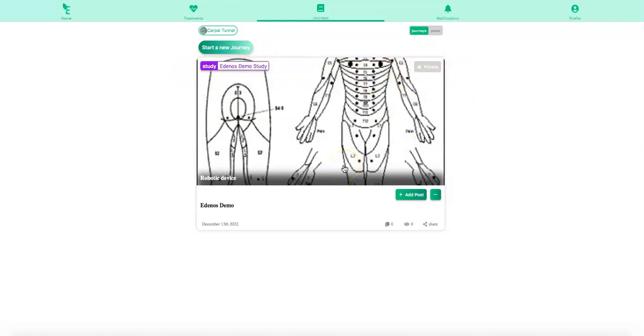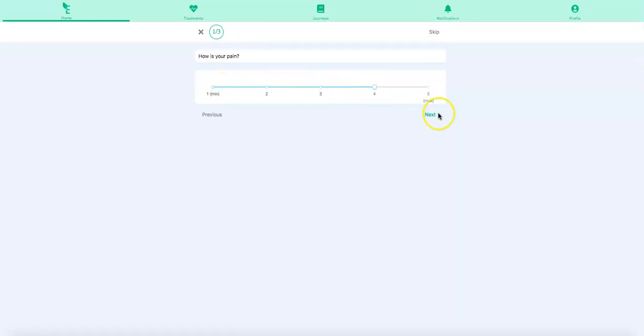And in order to continue and add to your longitudinal survey and post, you want to click on this button, Add Post. After you click on Add Post, you can commence your longitudinal surveys.